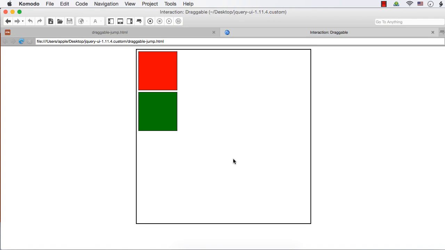You can make the draggable element return to its original position. As of now, when we move the item, it is not returning to its original position, right? So by using some options, you can make the draggable element return to its original position. The option that we can use is revert.